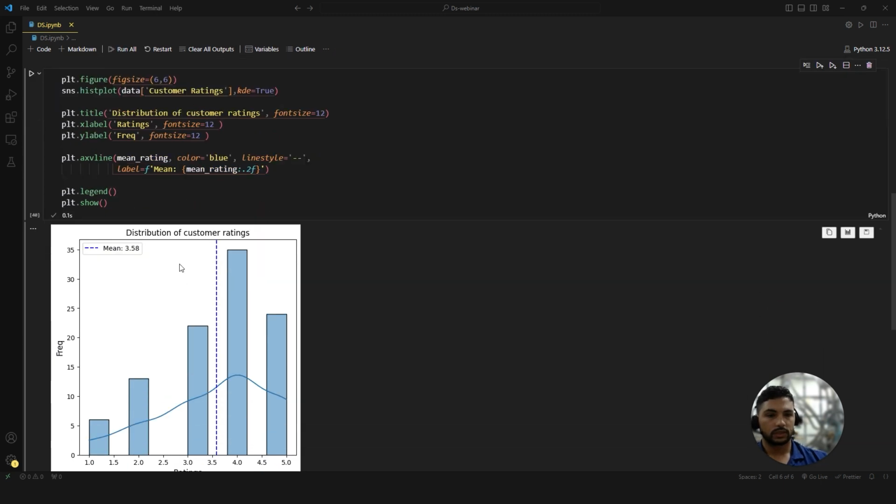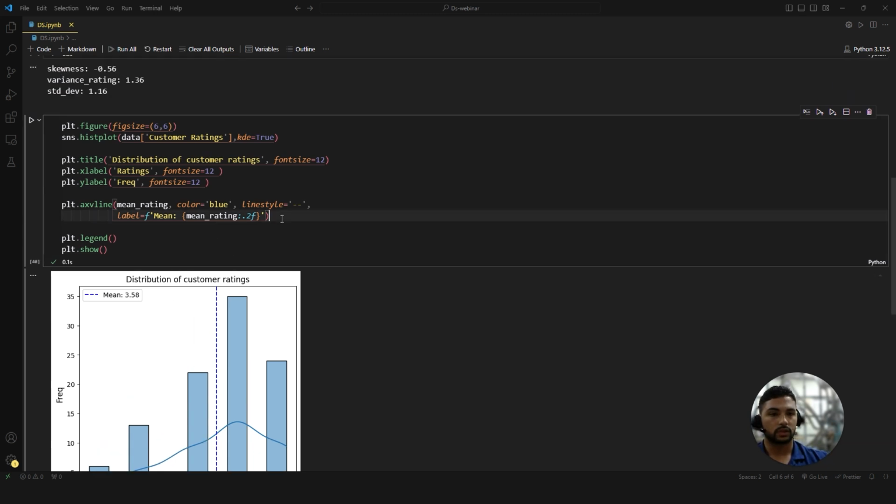Okay, so we can see that our mean is actually 3.58, which makes sense because our data is not symmetrical. So this makes sense. Okay, let's continue to add to this.